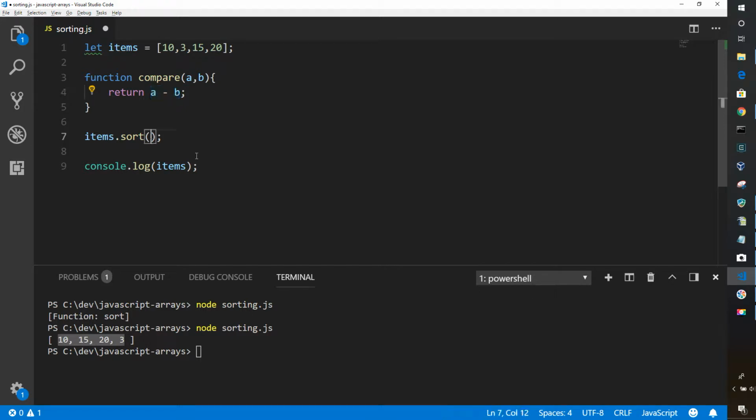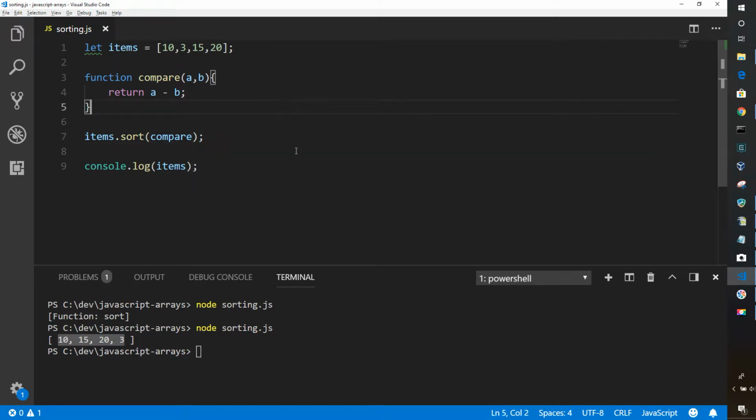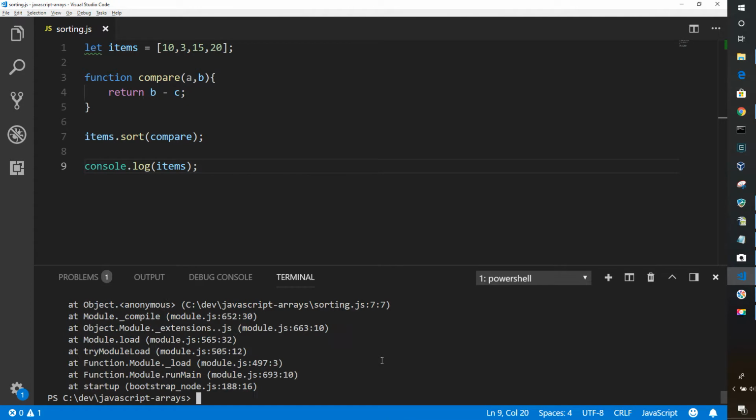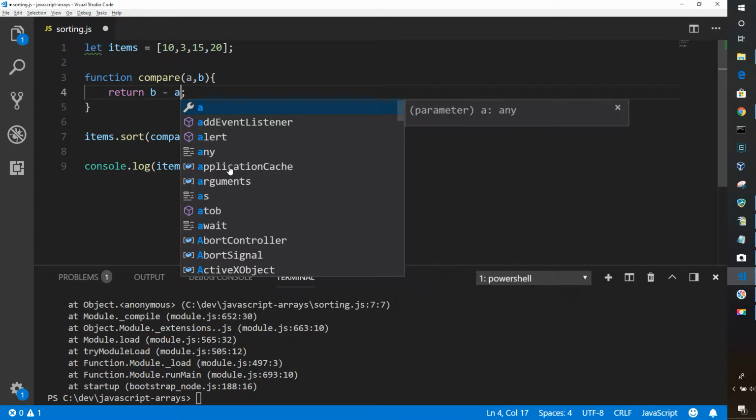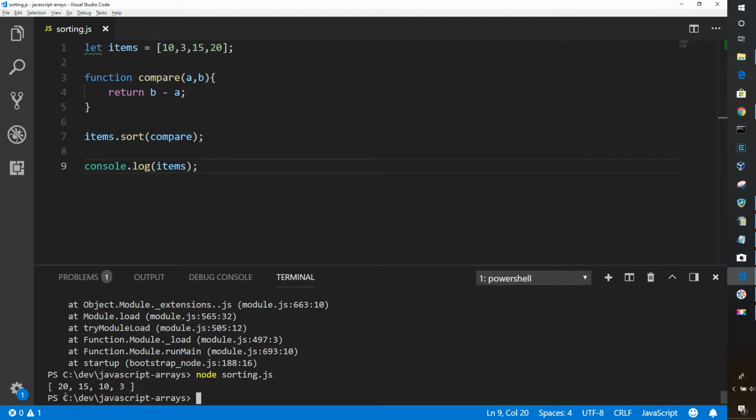Let's take this and pass it as a callback to our sort. They should be sorted in ascending order. As you can see, they are now sorted properly in ascending order, 3, 10, 15, 20. But what if we wanted to sort them in descending order? I would just reverse these two. Oh, why did I do that? Okay, B minus A. Let's run it again. As you can see, they are now in descending order, 20, 15, 10, 3.